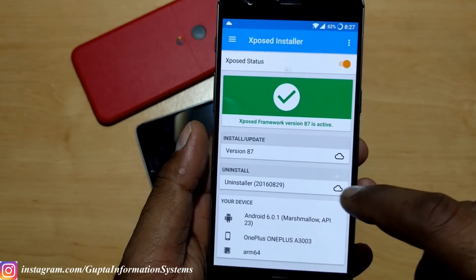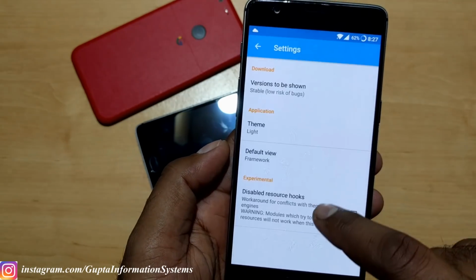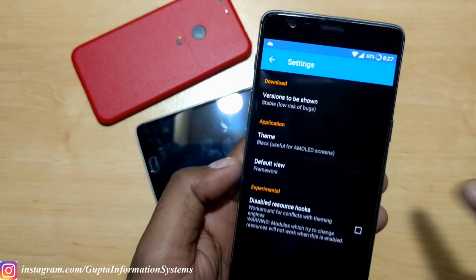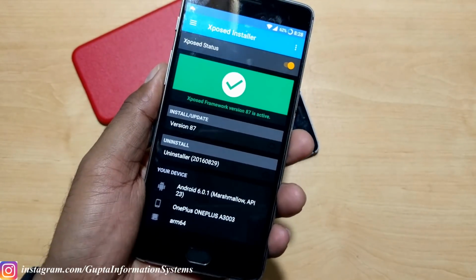Everything is done, and you got an update. It shows your status, and you can go to the settings. You can change your theme to dark and black, so that looks pretty nice. So there you have it, guys. A working Xposed installer for Lollipop and Marshmallow.